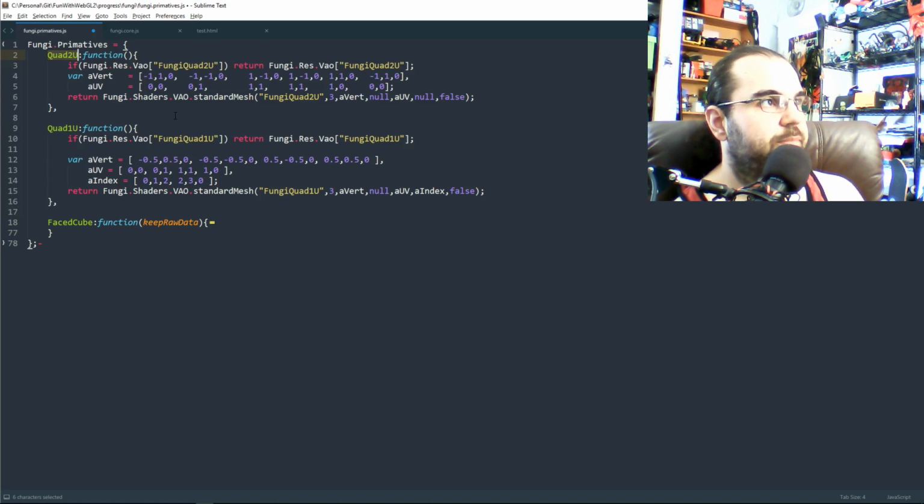2 units. It's 2 units because you've got to remember it's 1 unit to the left of the center and 1 unit to the right of the center. So the quad is actually 2 units big in all directions. So that's the only big change. It's renaming it, and I changed it.